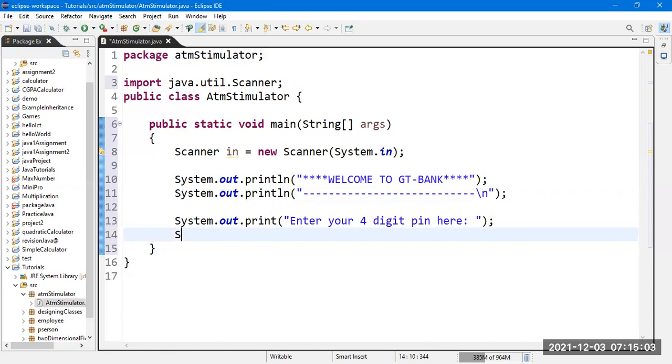Here I'm going to say String, since I'm going to deal with a string pin. So String here is the type and pin is the variable name. Then down here, I'm going to say is equals to, since I want to access the object of the Scanner class.